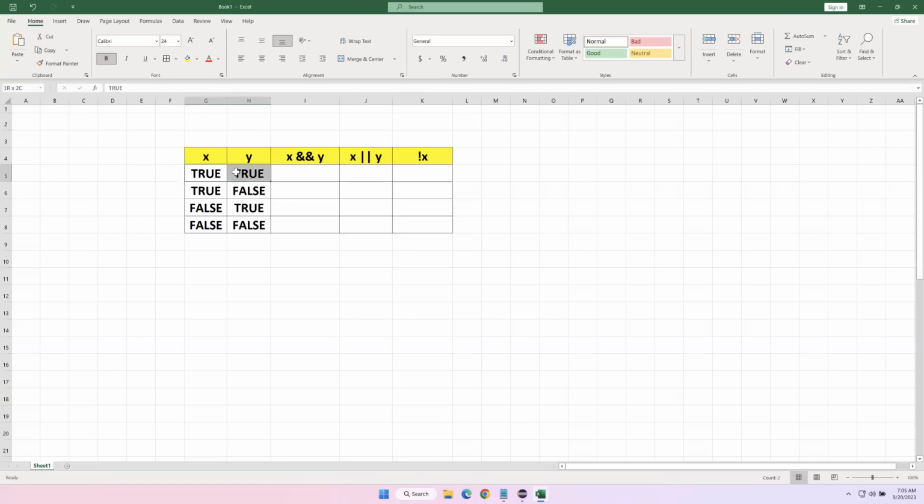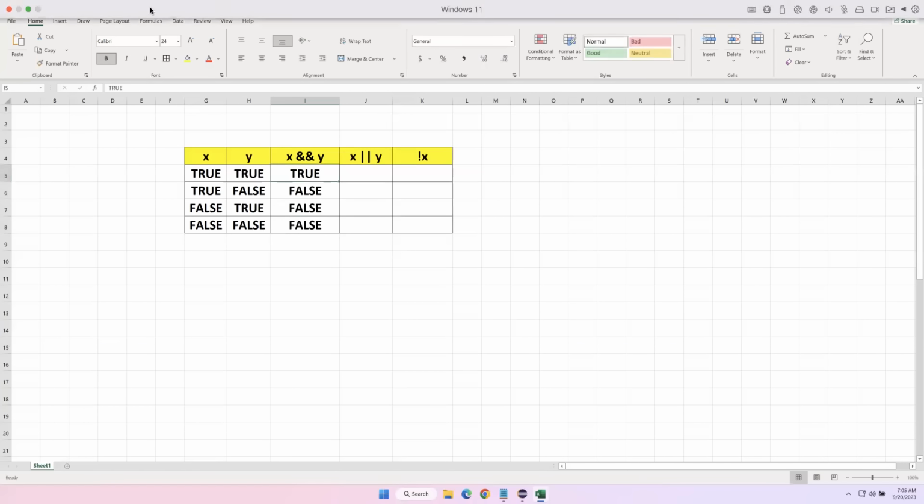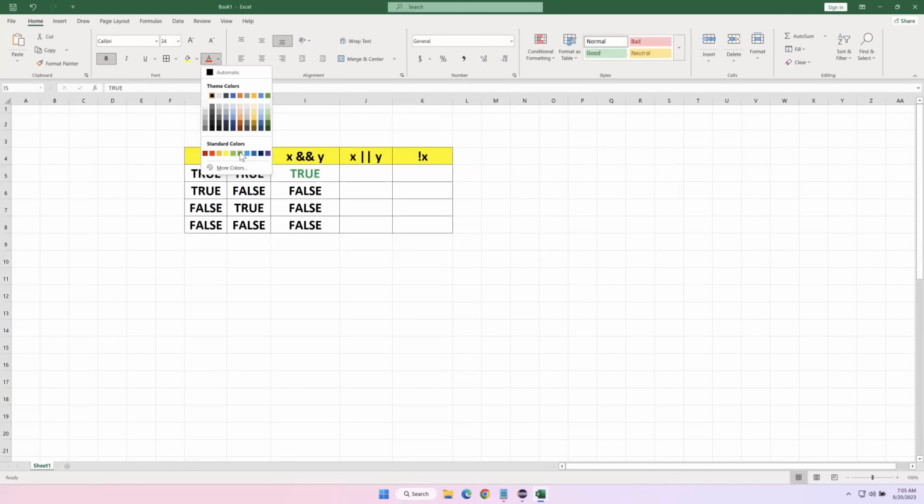Here X and Y are true, so X and Y will return true. Both are true here. X should be true, Y also should be true. Then only the AND operator will return true. In all other cases, it will return false. That is the behavior of the AND operator. Only one case returns true, and the rest of the cases return false.